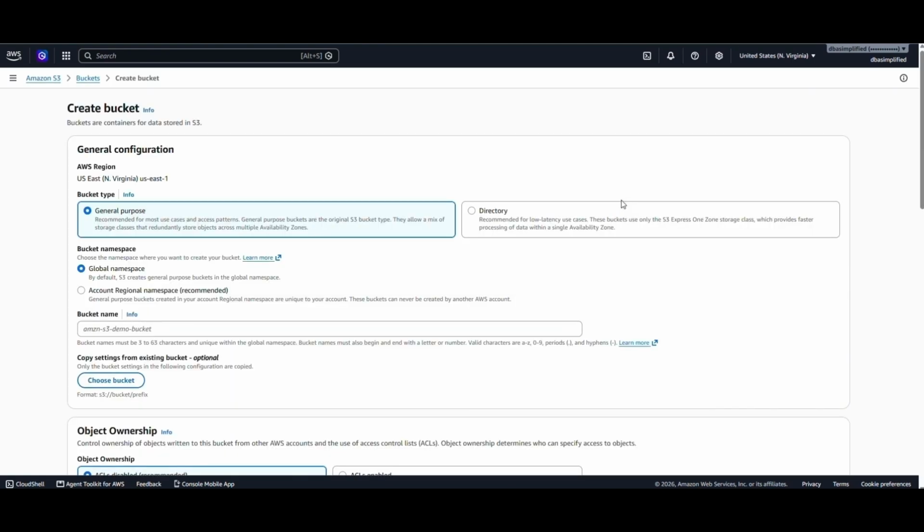Before we continue, let's quickly understand what a bucket actually is. You can think of a bucket as a secure container in the cloud where Amazon S3 stores your files. Whether it's documents, images, video, backups, or application data, anything you upload to Amazon S3 is stored inside a bucket. Now that we know what a bucket is, let's create our first one.